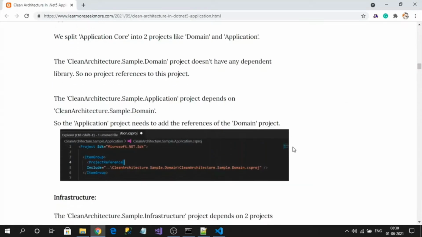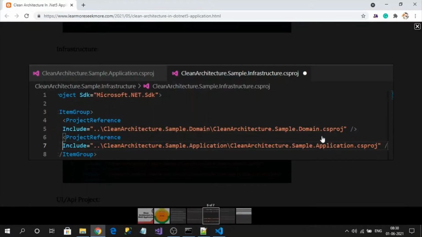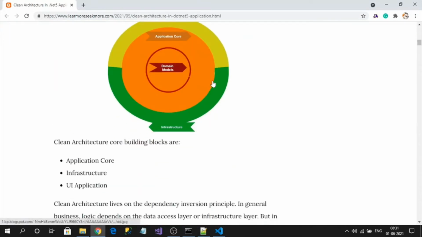Okay. Next thing is coming to infrastructure. Infrastructure depends on domain as well as application, because it depends upon application to get its own interfaces, right? That is the point. And it depends upon the domain because of table entities. Because in DB context, we have to create the table classes and register the table classes. That is why our infrastructure consumes these projects. So from our diagram, it is satisfied, right? Application core reference is added into the infrastructure.